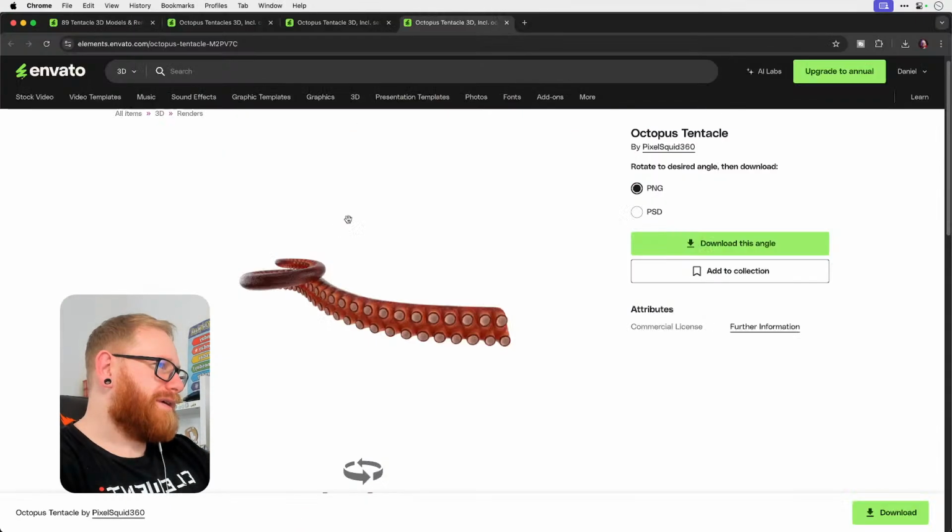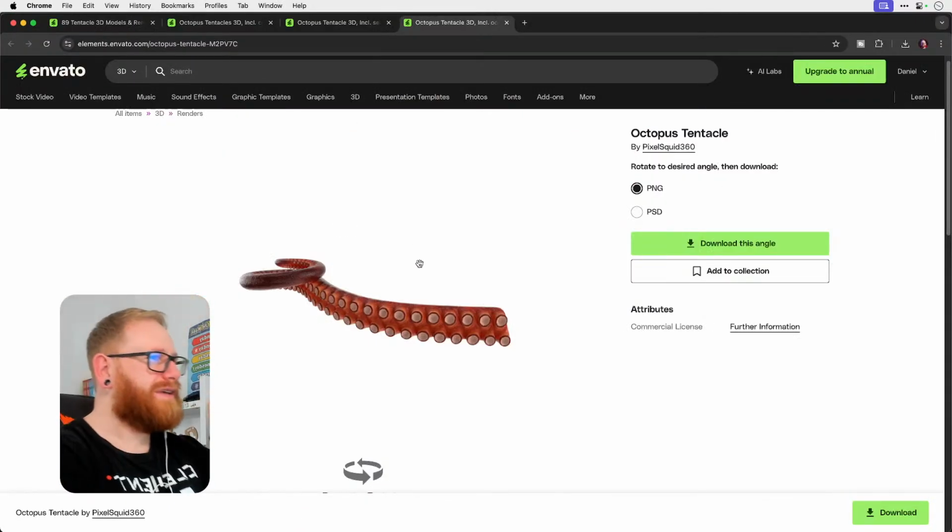Is that right? It's more the angle. I can rotate it myself, but it's the angle I got to get right. We'll try it.